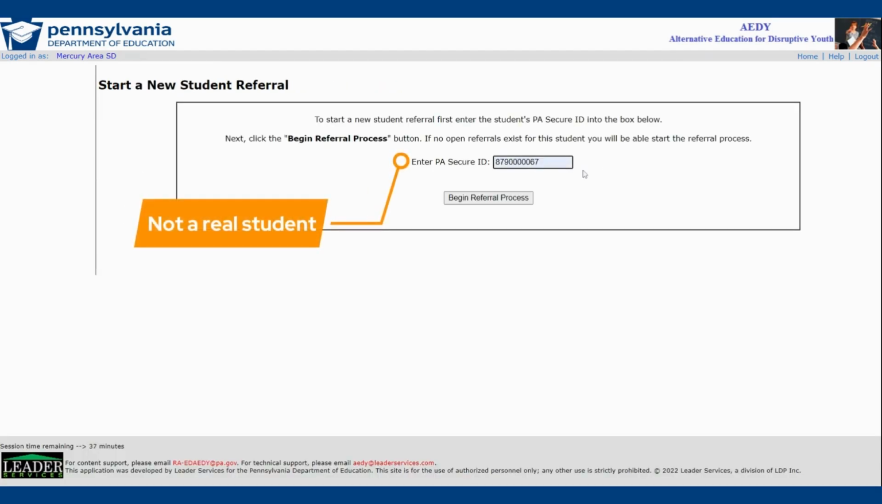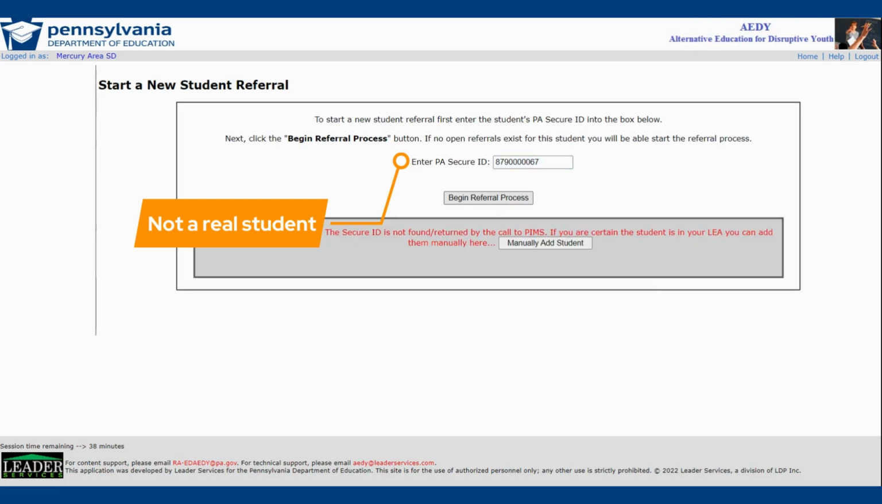Enter the student's PA Secure ID in the box and click Begin Referral Process. This will pull the student's information from the PIMS system. If the student is not currently in PIMS for whatever reason, you will have the option to manually add the student's data.